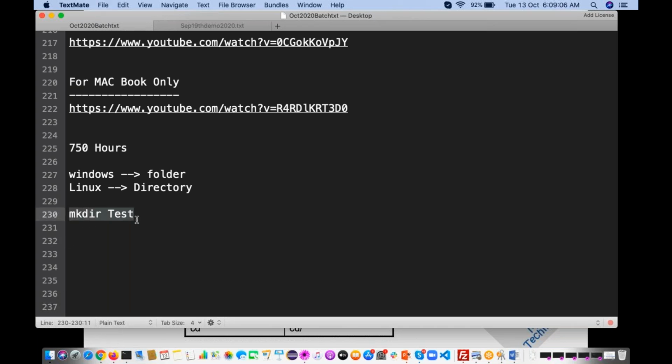When it is executing, it will create the directory, but whether it is created or not, we don't know. So after creating, it has to give a message: the test directory has been created. For that, along with the command, we can use one option, mkdir -v. -v means verbose. Here mkdir is a command, -v is the option, and you can give the directory name DevOps.